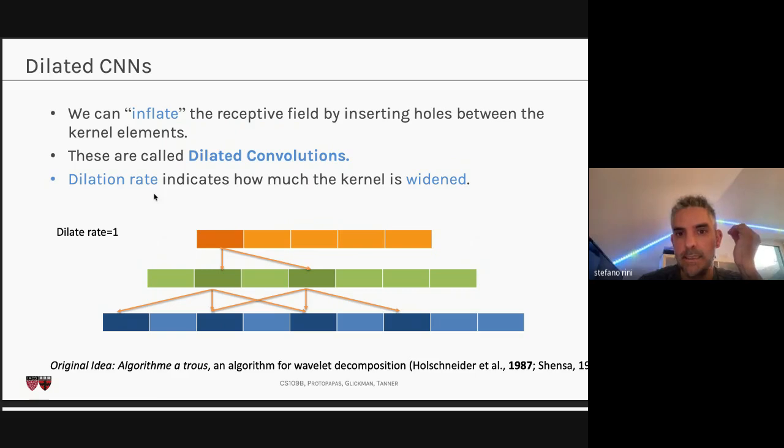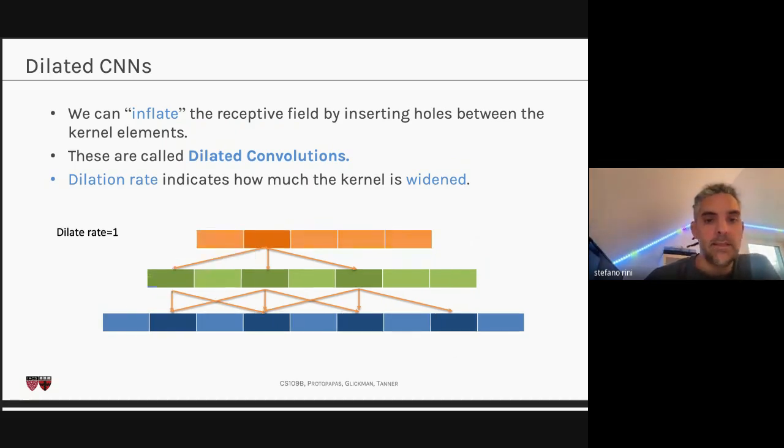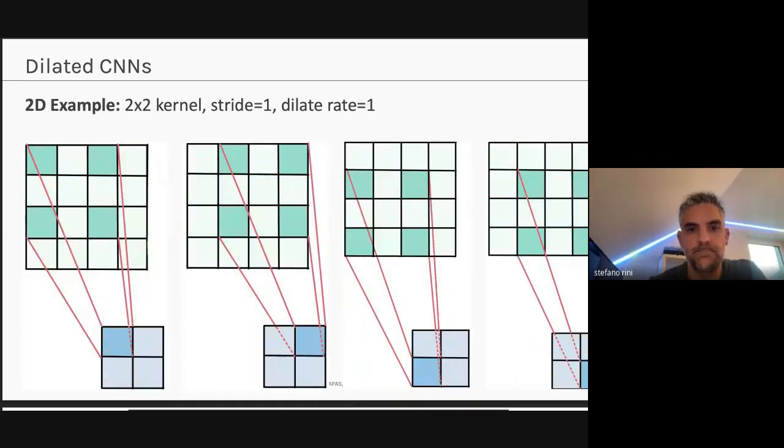And the dilation rate indicates how much the kernel is widened. So before we had this, now we extend the kernel, but since we want to keep a very sparse kernel, we can decide to skip some of the elements in the filter. So we just insert zeros there, and we fix those elements to be 0. And here we have a dilation rate of 1, meaning that we skip every other element and the filter only takes 1. And you see that the effect of the sliding window is that we still cover a large enough receptive field without having too many parameters. And these are dilated CNNs.